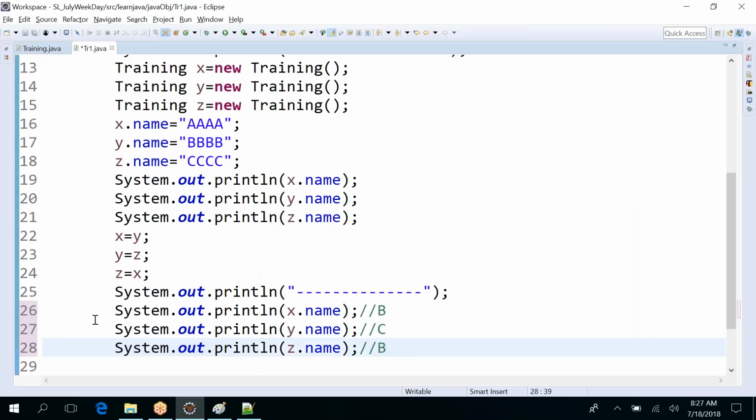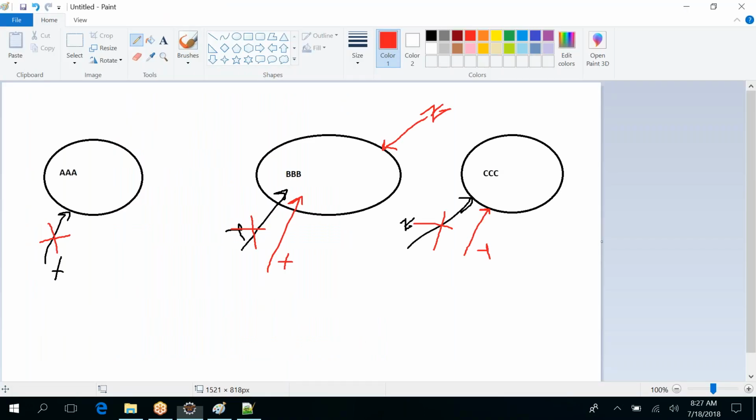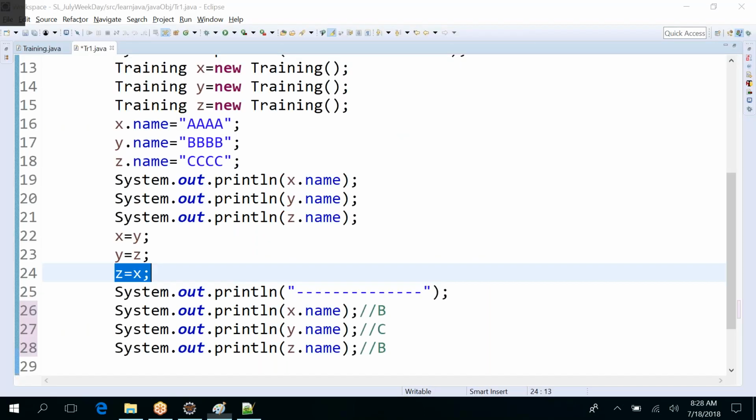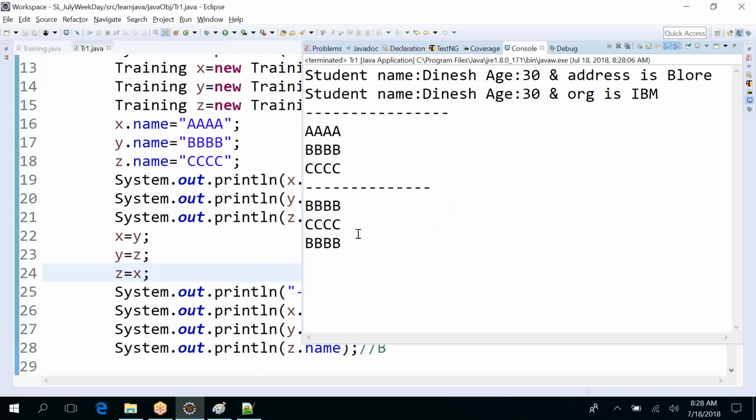So here the output will be BBB. Because in line number 22, I have already moved the reference of X. So when Z is pointing to X, it will check where X is. And now X is pointing here, so Z will start pointing here. So the output will be BCB. When I run, the output is BCB in the second case, not BCA. Clear?